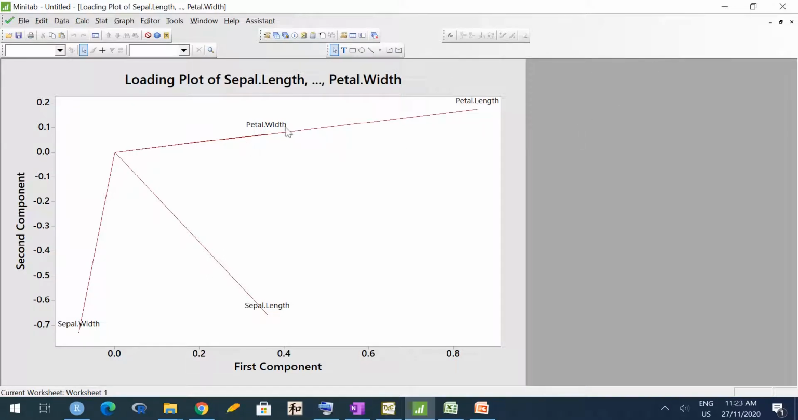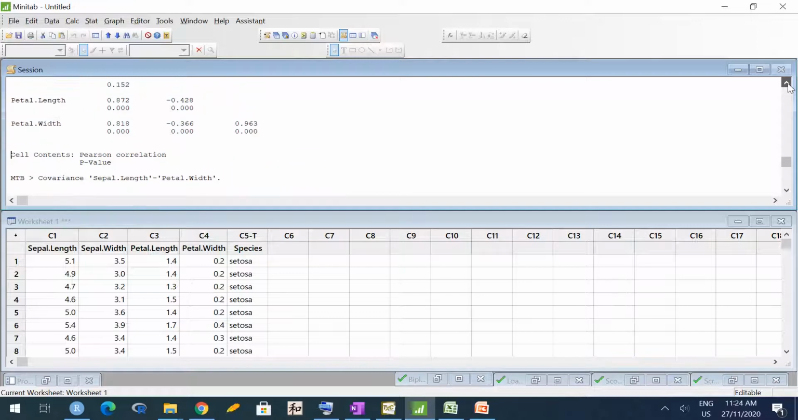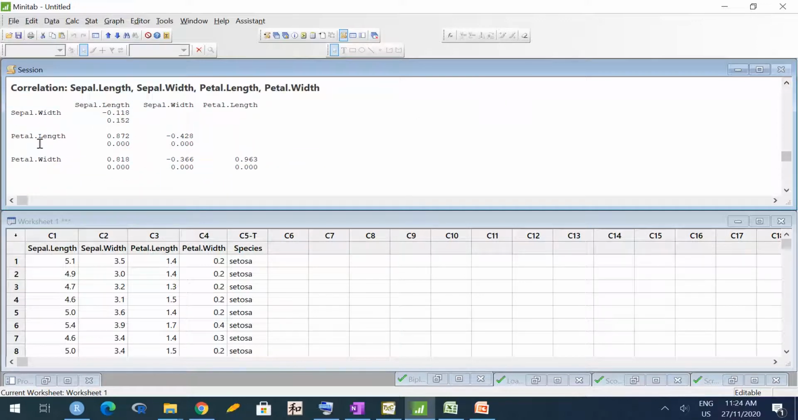Okay, now petal width is almost on the petal length. Why? So again we'll go to the correlation structure. So correlation is here. So see, correlation between petal width and petal length is 0.963. Okay, we have to focus on first row in every entry, first entry in every pair. Second entry is p-value to indicate whether the correlation is significant or not. So correlation between petal width and petal length is almost 1, hence the two lines are overlapping.